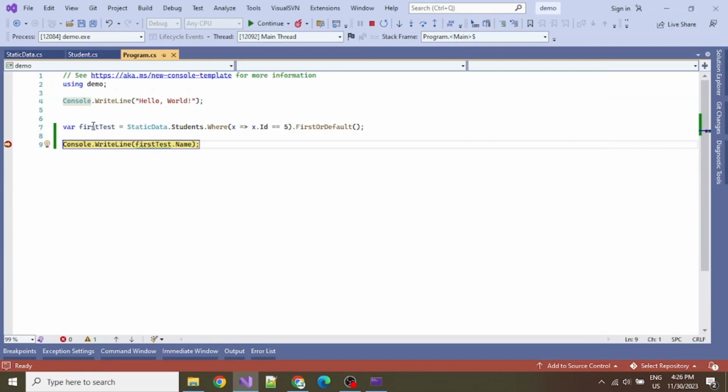So at this time we have the null value, but there is no exception. This is the default object, meaning the object has a default value of null. So FirstOrDefault has no record and it will return null, but there is no exception. At this time we can check whether the first test is null or not, and then we can work on the other functionality. So we get the null record because of FirstOrDefault.